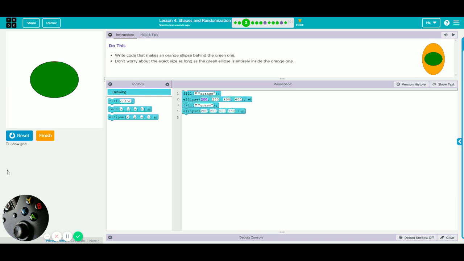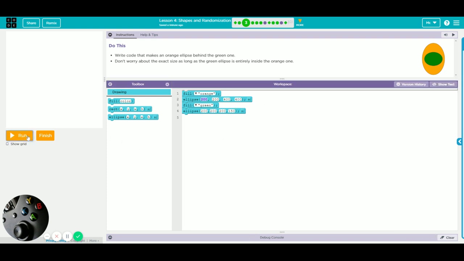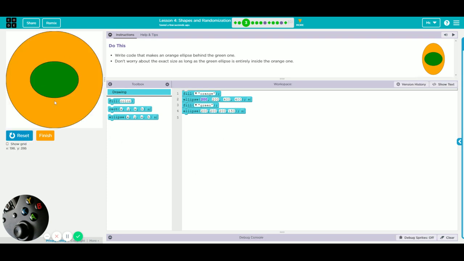Okay? If I run this just with the parameters that it set in for that ellipse, this is what I get. Okay, but I want to change it so that it's more oblong and not a perfect circle. And so what parameter do I need to change? The width or the height? The width. So I need to change which number?